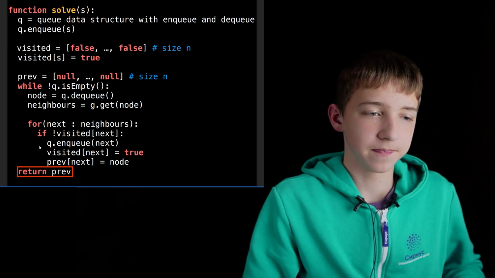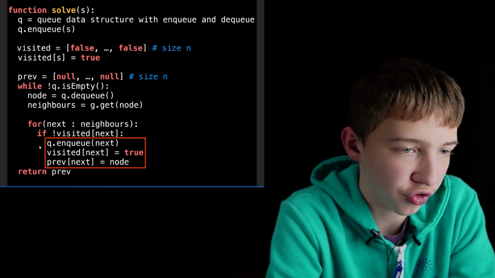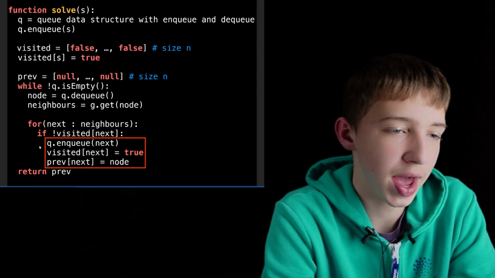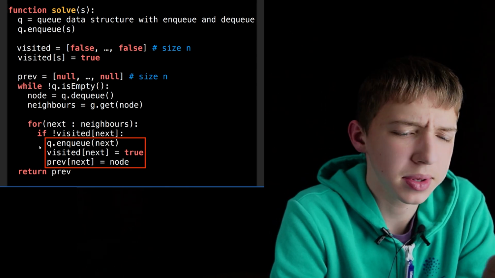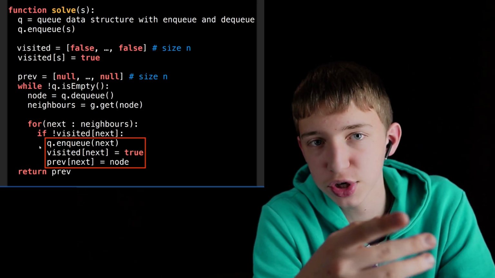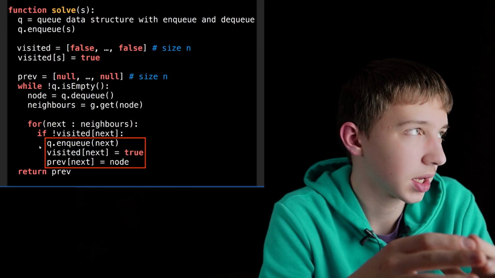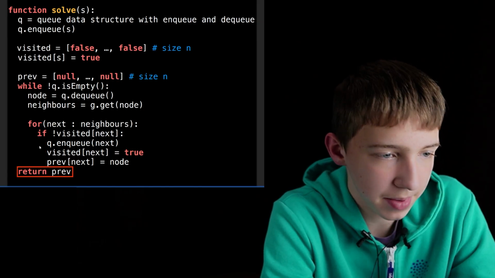So the main block here is just these three lines of code. We're adding the node to the queue, and then we're traversing all the neighbors in this queue. So the queue here is the main element.